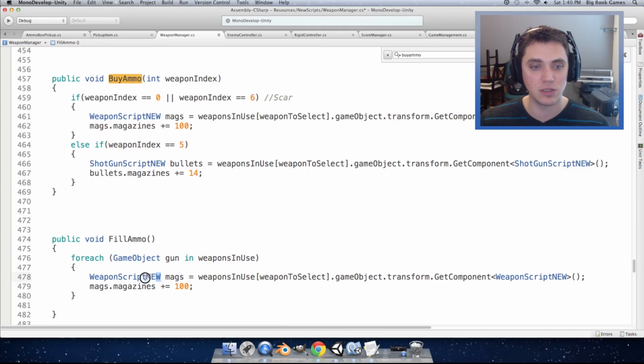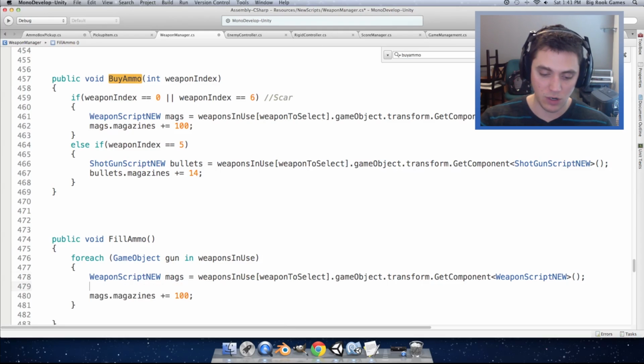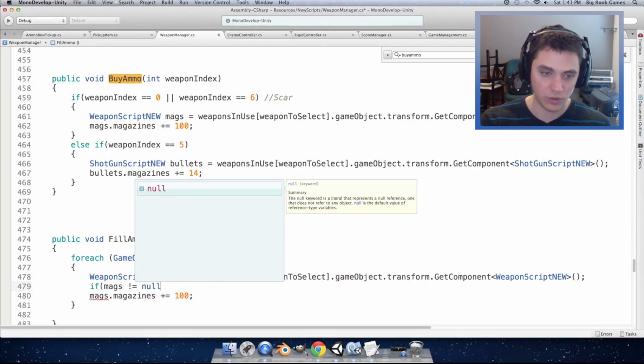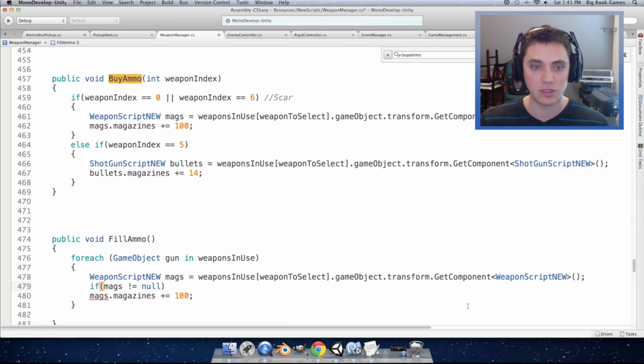So this script defines the magazines which are for a machine gun, and it might not be a machine gun that we are using. So when we try to assign this weapon script new, if the weapon script is not on that object, it will be a null value. So under that, I'm going to say if mags is not null, which will mean that our weapon accepts this type of magazine or this type of ammo.